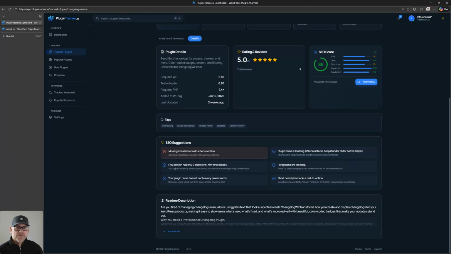Yeah, I would say a little bit of feedback here for the plugin tracker team is maybe make the status green on these so it's easier to tell. I can't tell if this is, actually that looks like action items. FAQ section has 0 questions, aim for at least 5. Okay. I see. So that's why they're not green. Maybe make these orange. I almost just blew past them thinking that, yeah, we passed those. All right. Just a little bit of feedback.